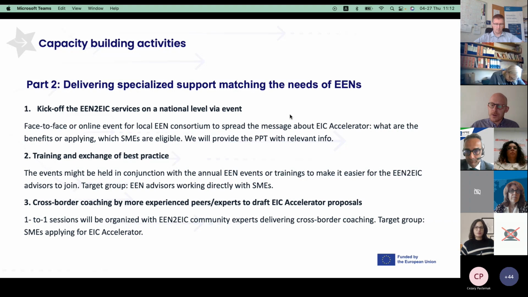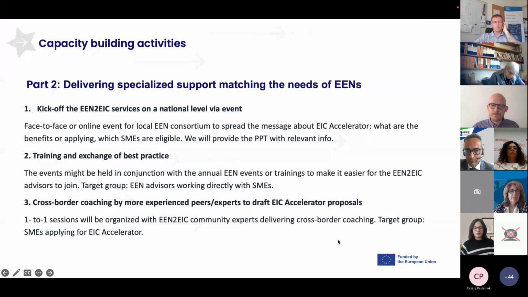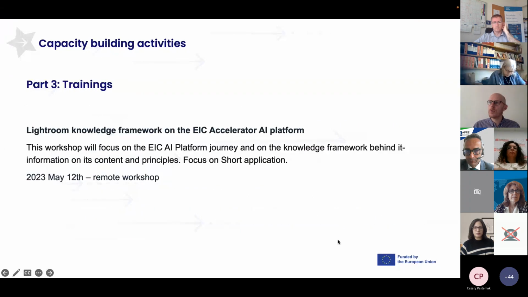So this is part 2 about the events, and part 3 is the trainings which we will do from our side. As Marco has already mentioned, we have already planned the first one, together with our partners in the Lightroom project. This workshop will focus on the EIC AI platform. So it will tell the user journey which a company will face while applying for a short application.